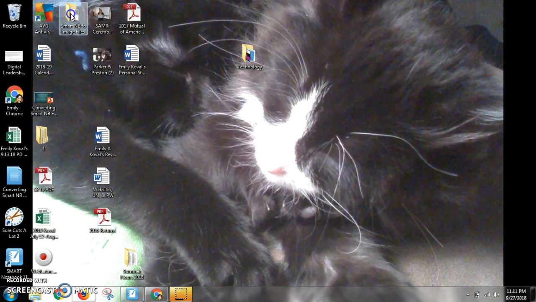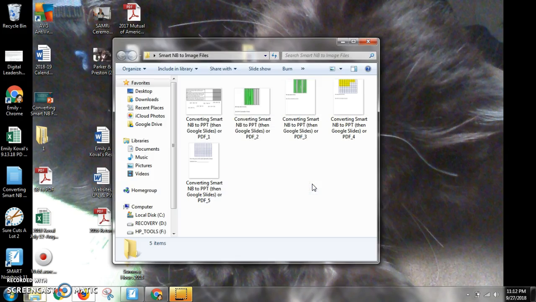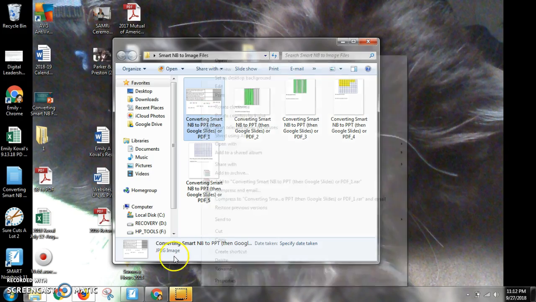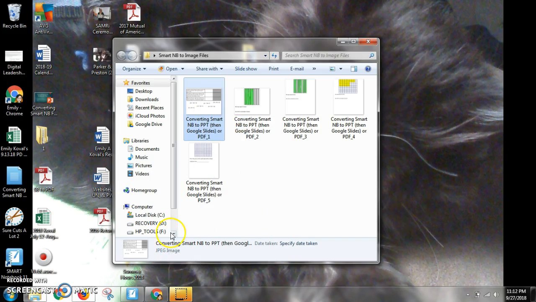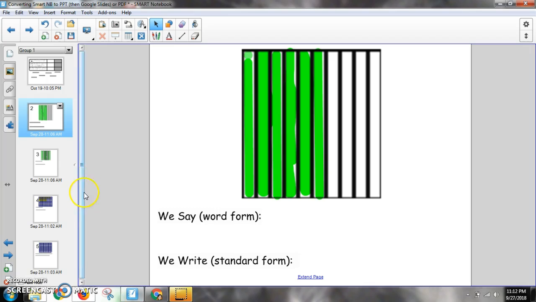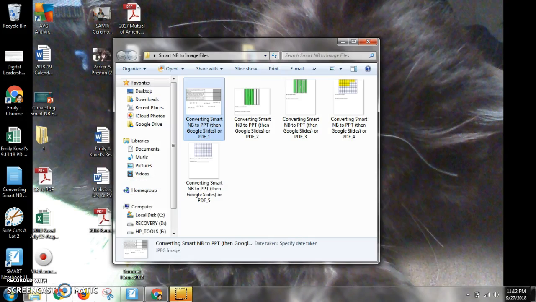So up here, it says Smart Notebook to Image Files. Click inside, 1, 2, 3, 4, and 5. So these are all JPEGs, are all images. And did I have 5 slides in Notebook? 5 slides. So that is how to convert Smart Notebook to images.